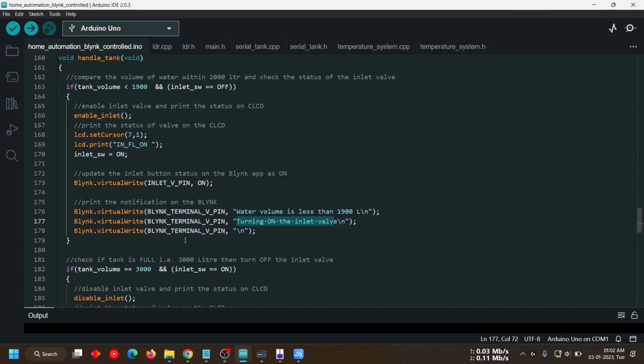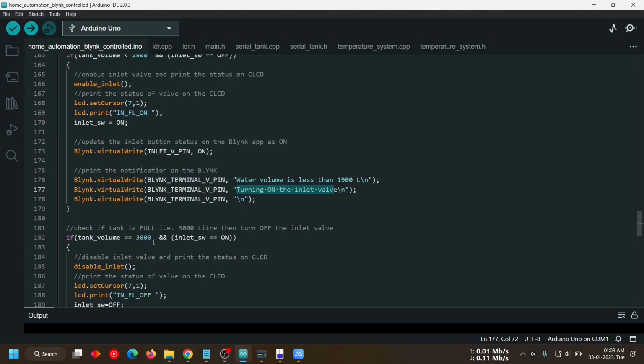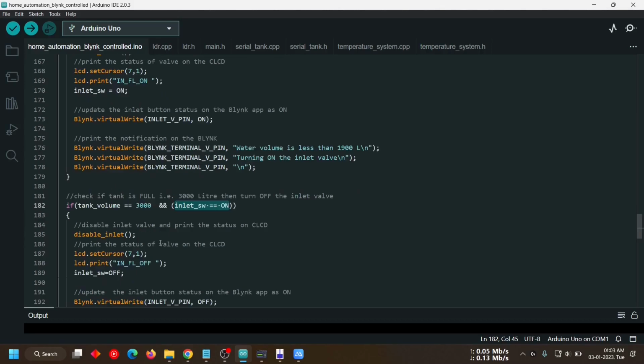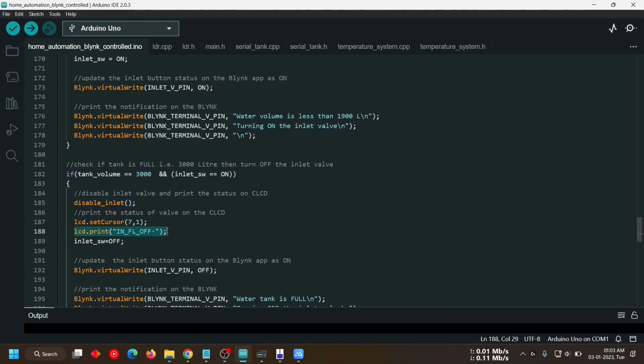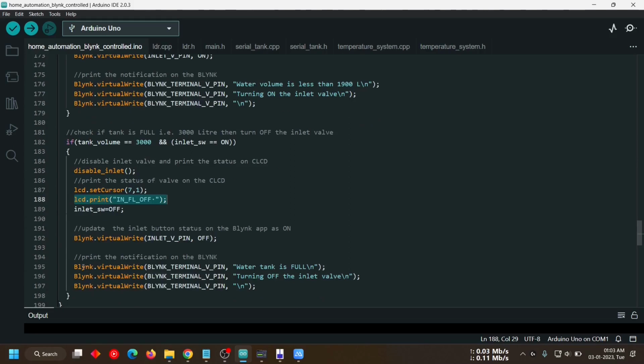And if the volume of the water in the tank is equal to 3000 and the inlet valve is on, we have to turn off the inlet valve, and with that we print inlet valve is off on the LCD as well as on the Blynk app. So we are displaying it as: water tank is full, turning off the inlet valve.